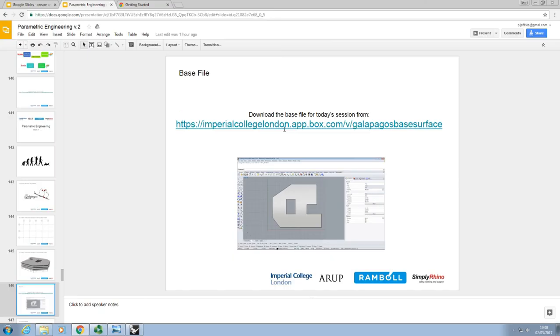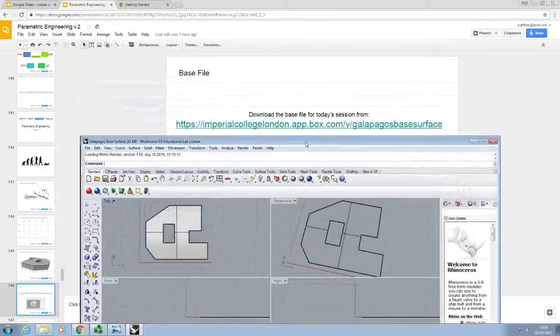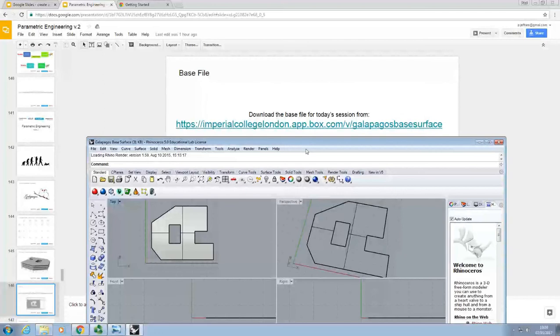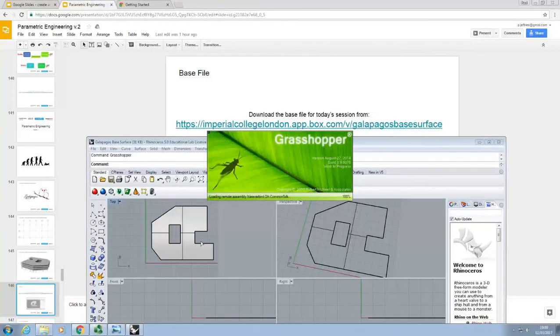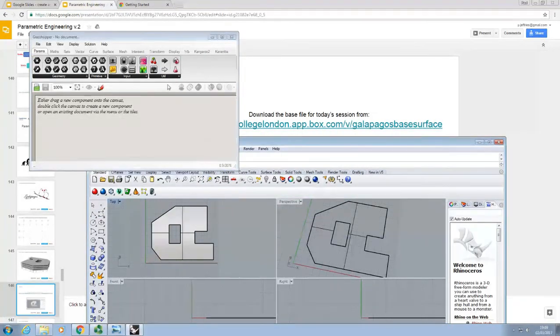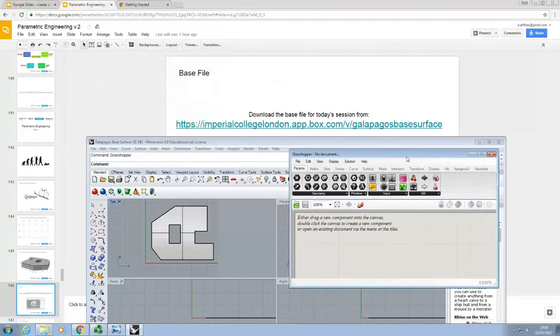So if you go to that link, you should find a file like this in there. So all this file has in it is just this one surface that we're going to be using as our base input. So open up that file, type in Grasshopper, and then first thing we're going to do is to bring that surface in.